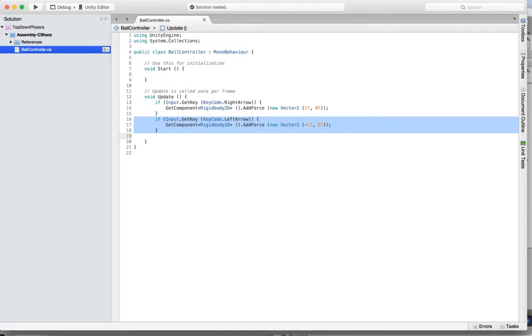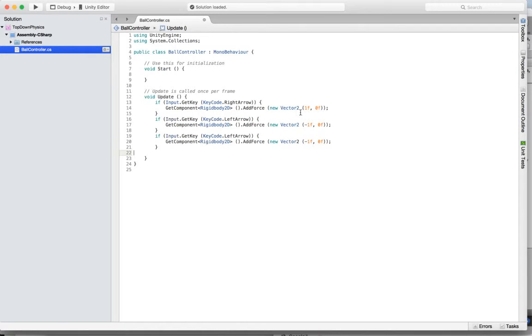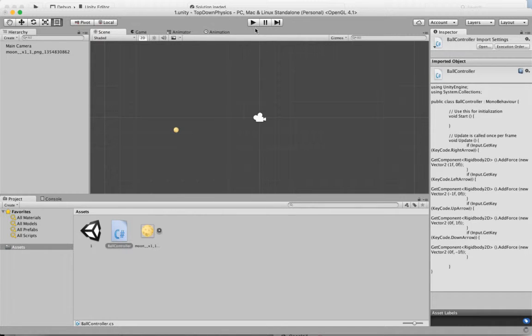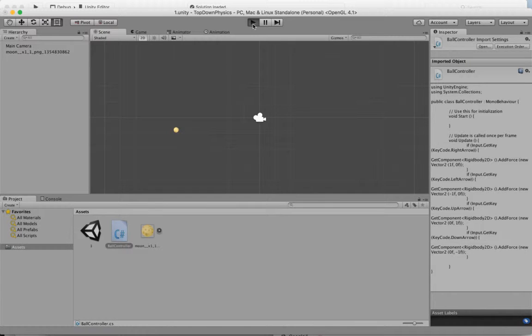And why not? Let's do up and down as well. So if we're doing the up arrow, we want to make the x 0 and the y 1. And if we're doing a down arrow, we will add a 0 and a -1. And now let's run that and see how that goes and how it looks.